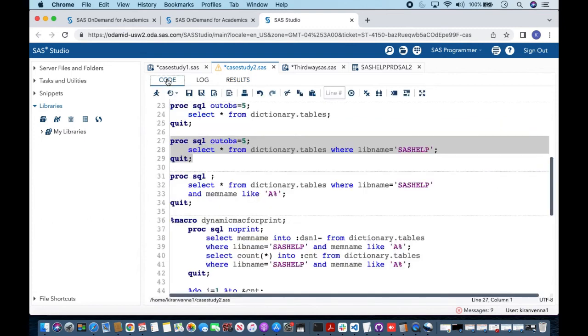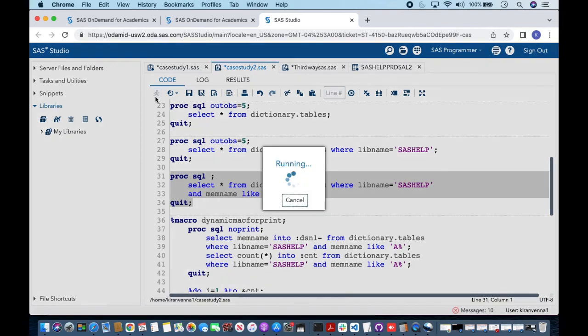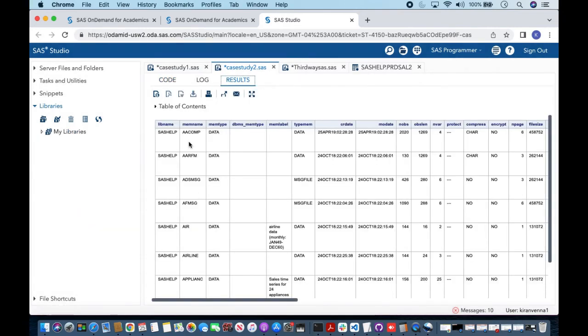Here again I am using outobs equal to 5 and it gives me 5 data sets. And now I am actually interested in all the data sets which start with A. How can I do that? After writing where libname equal to SASHELP, I just need to say and memname like 'A%', which means I want to find dataset names which start with A but can have anything after A. Let's quickly run this. Now here we can see all the datasets related to A.